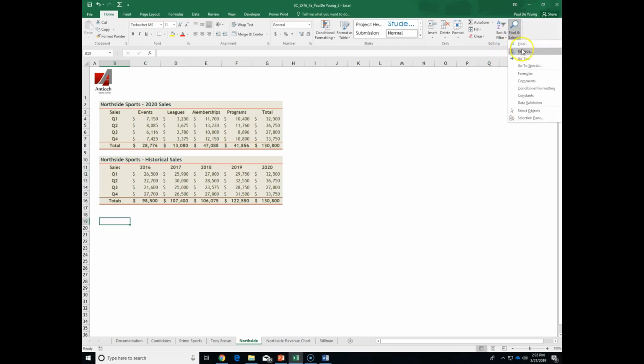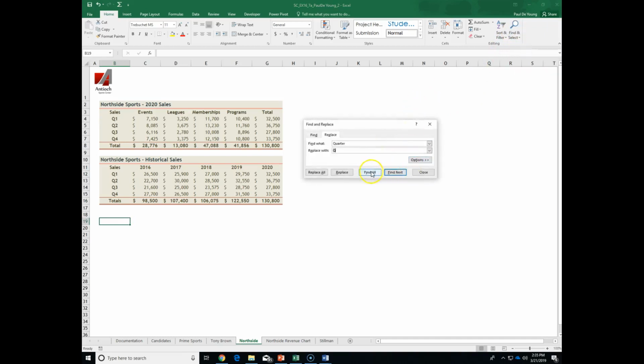Find and replace. We have to do find next. Is it working for you? It's not working for me. Oh yeah, it worked. Yeah, replace all. Just be careful with the replace all.